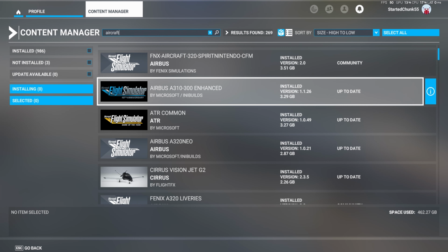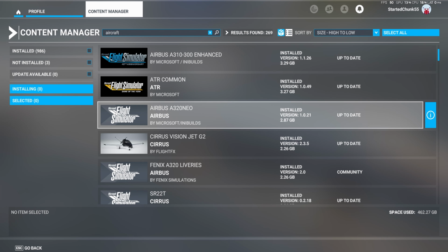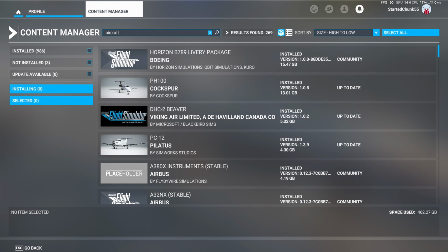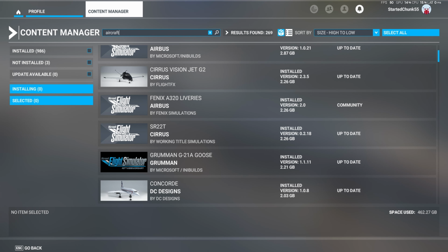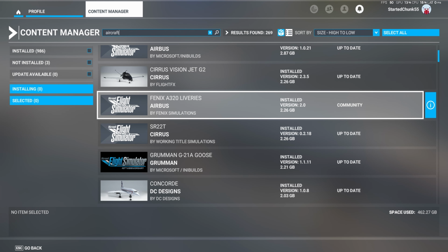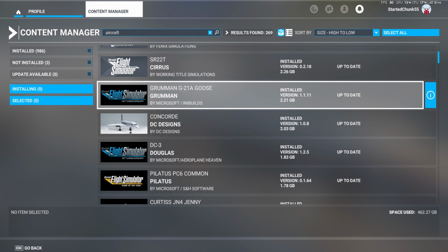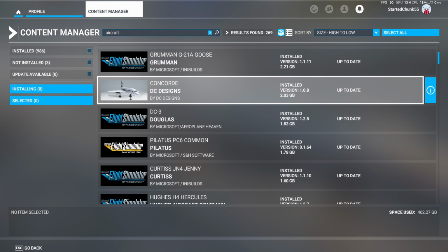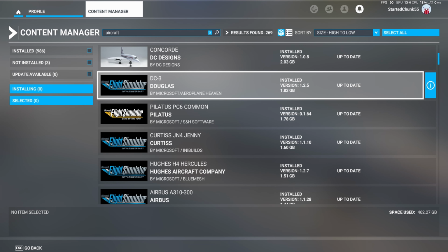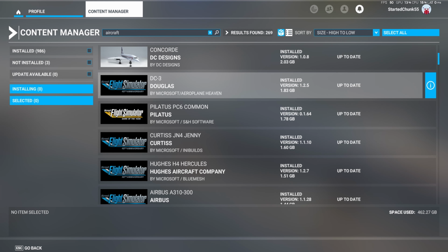Well, folks, just look. ATR, common ATR. Yeah, I might keep that. Airbus 320 Neo. No, I don't even fly that no more. I fly my Sirius. I do fly that. There we go. Phoenix liveries, absolutely. SR22, yes. What is a G21A Goose? I don't know about this one. I have to look into that because I'm not familiar with it. All right. So a Concorde, absolutely. That's DC Douglas. I'm interested in potentially flying that soon.